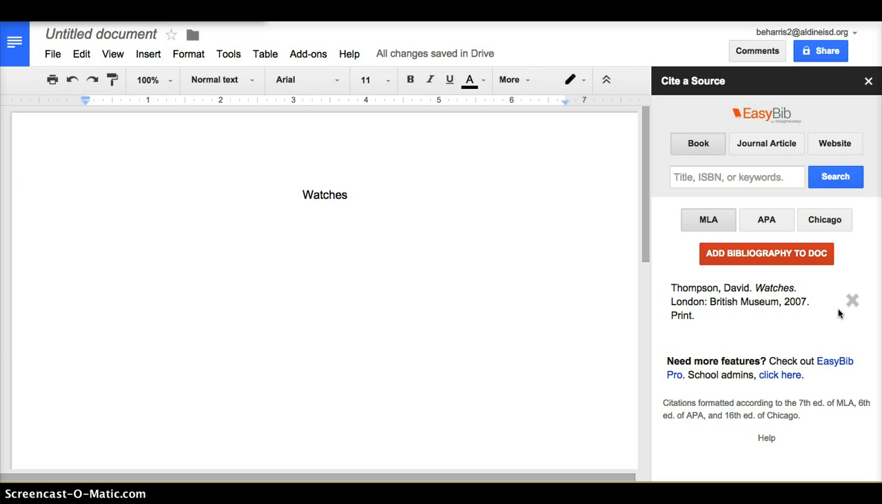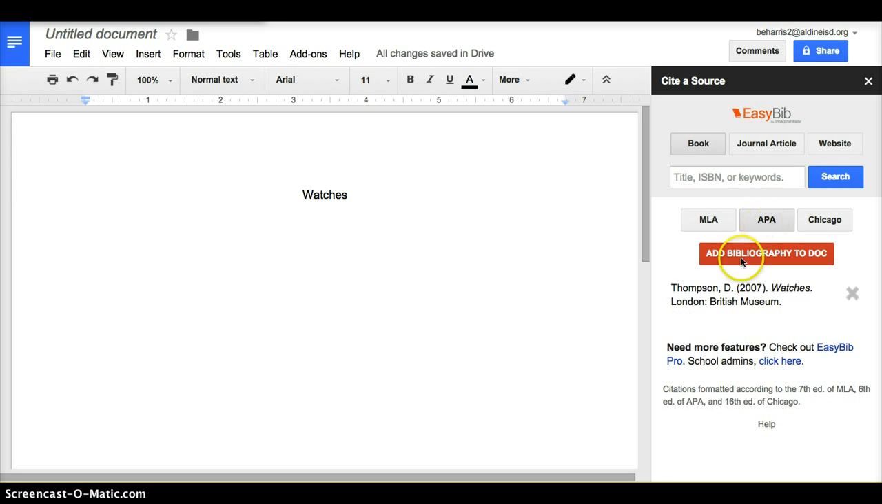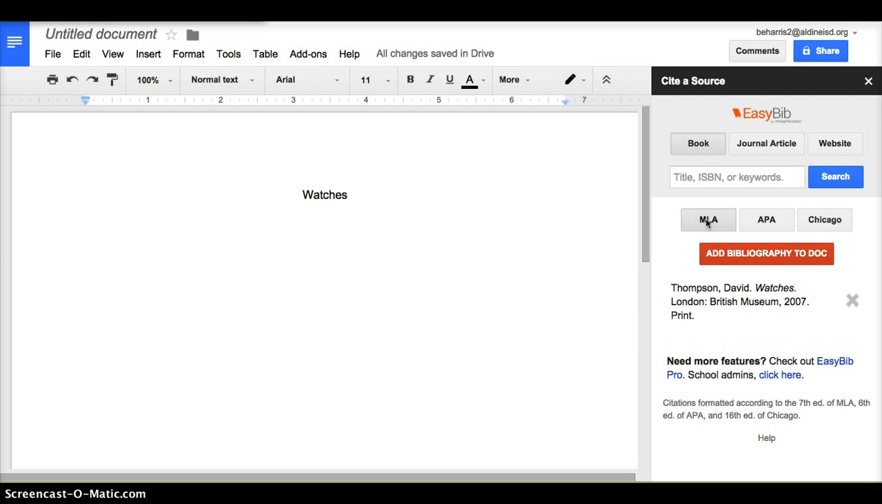So all I have to do is decide: do I want this in MLA format, APA format, or Chicago? If I'm not mistaken, I think you guys are doing MLA, so you just click the MLA button. If I'm wrong, you just switch to APA. When it switched to APA, as you can see, it automatically switched, so there's no guesswork. Chicago, it switched again, so there's completely no guesswork with this. So you click on MLA, and then you click on Add to Bibliography to Doc.